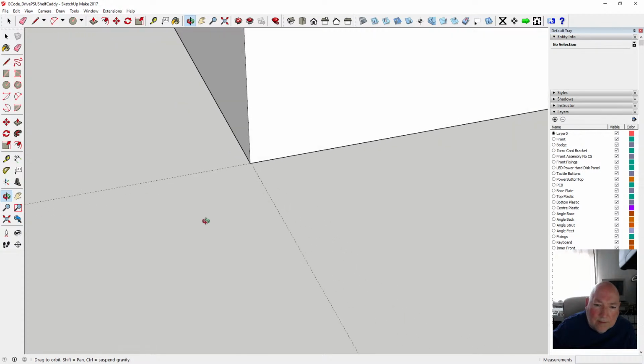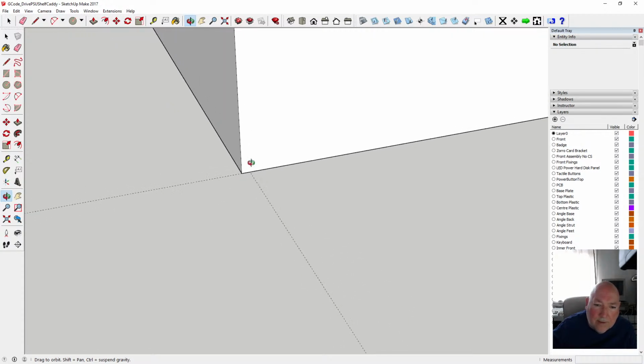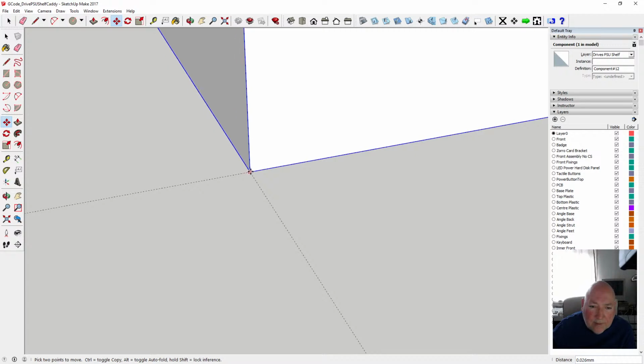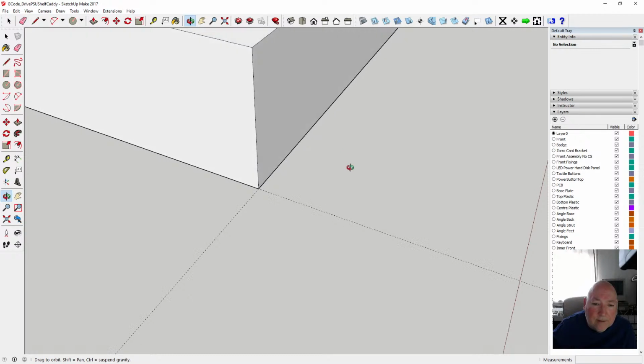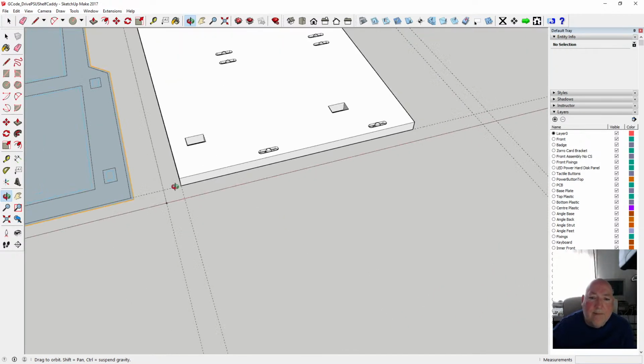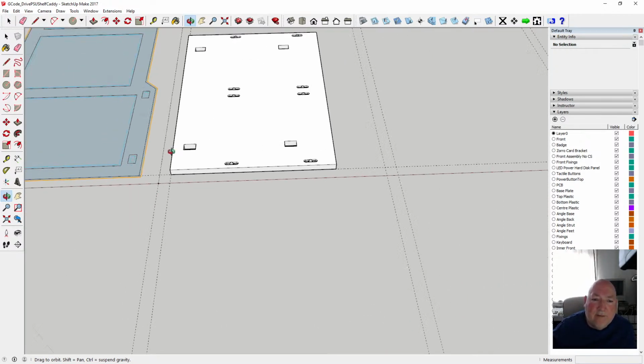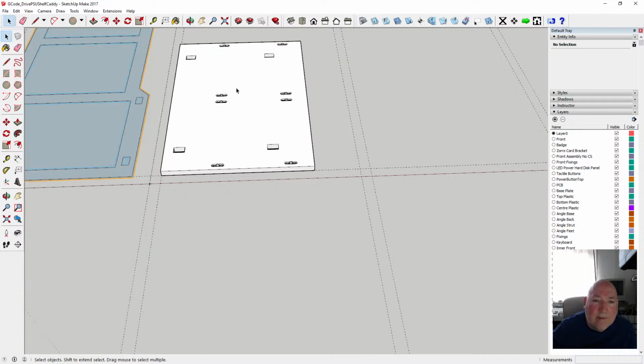I shall catch that later on. See, that's not quite right there. Needs to be spot on. Yeah, that's okay. Still got our fixings there as well. Let's get rid of our fixings.